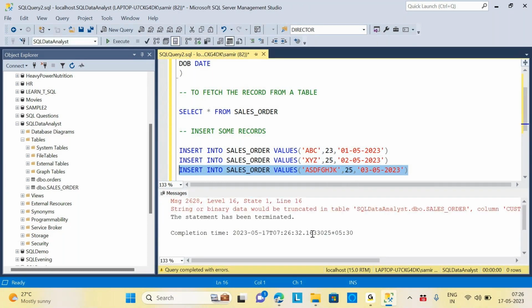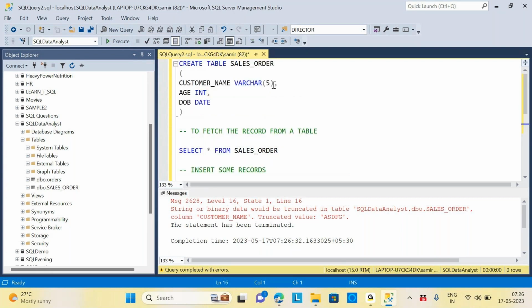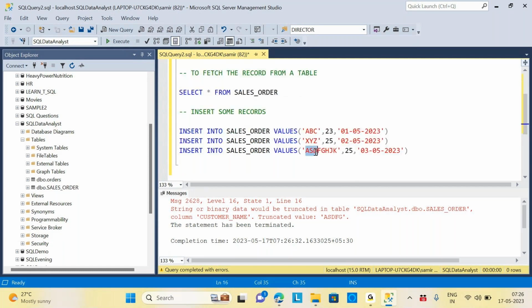It is saying that it is an error. Why? Can anybody tell me what the problem is here? Character size. You have the character size given as 5. Correct. So here we have defined only 5 characters and you are giving more than that, so that's why it is not taking. You should give 5 characters. Fine. You understand this? Okay.